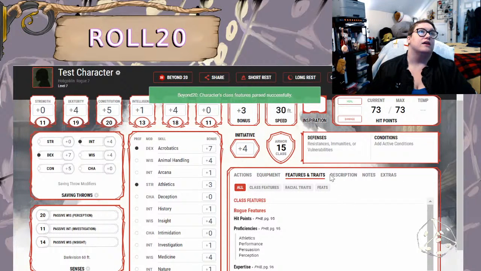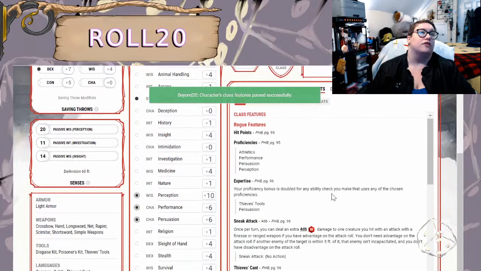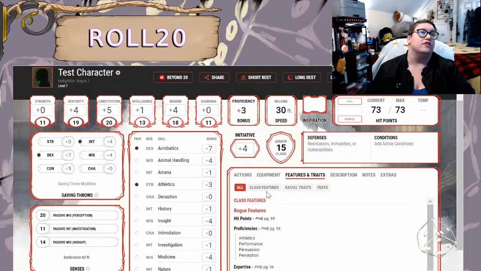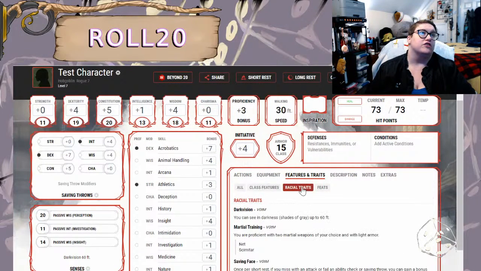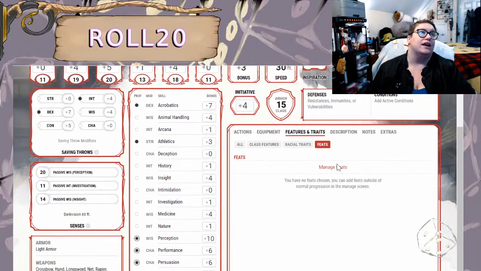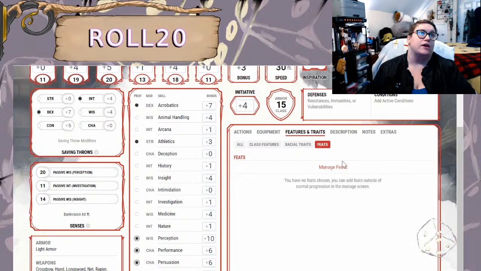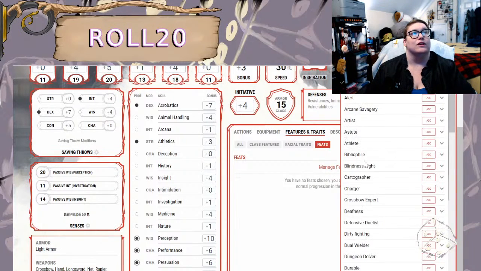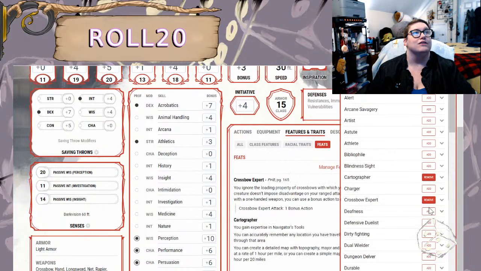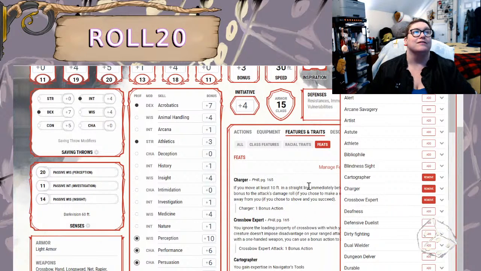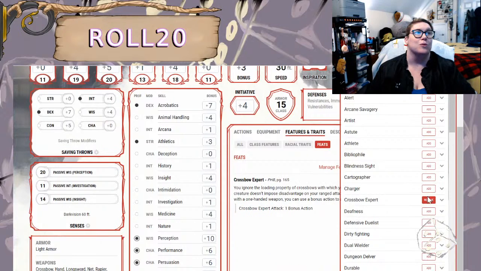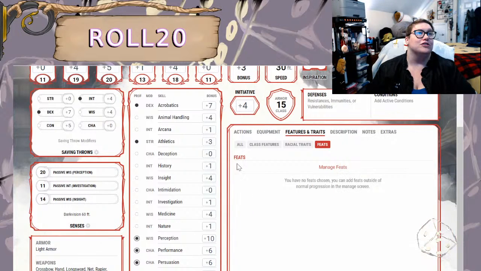Let's see. We have all of your information about your features and your traits. Your class features are here, racial traits here. Any feats that you've added, manage feats, you can add them. You have to speak to a DM. You can't just add them willy-nilly. My first time going, I was like, I'm going to keep going until it tells me to stop. It will not tell you to stop because technically you can add as many as you want. Just that is not what we are doing in this campaign.